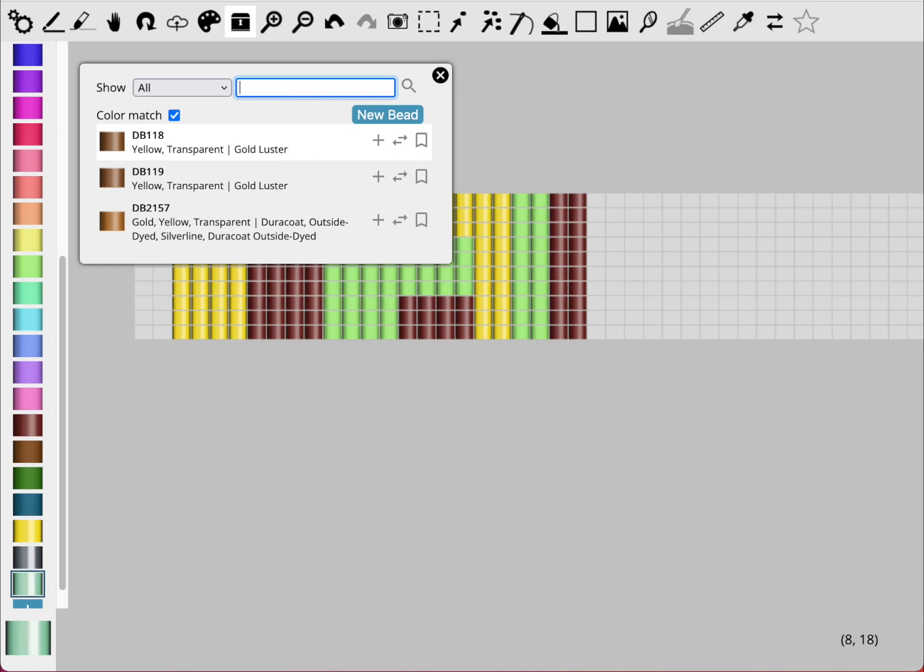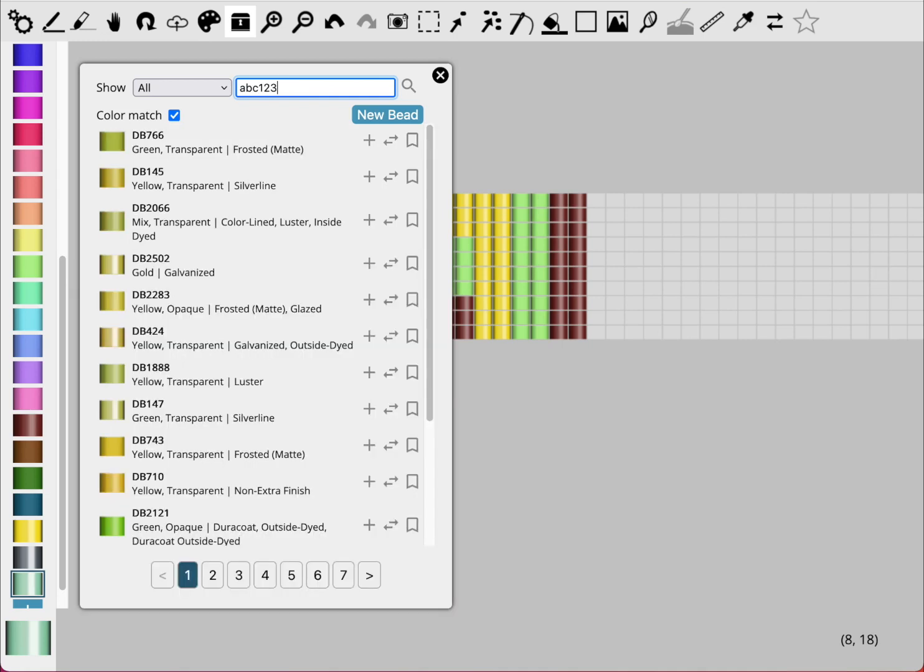You can also search for a specific color using a hex code. So let's just put in a hex code, ABC123, and then we'll find all of the beads that are closest to this particular hex code, which represents a specific color.